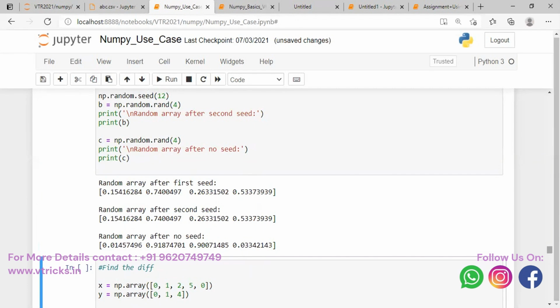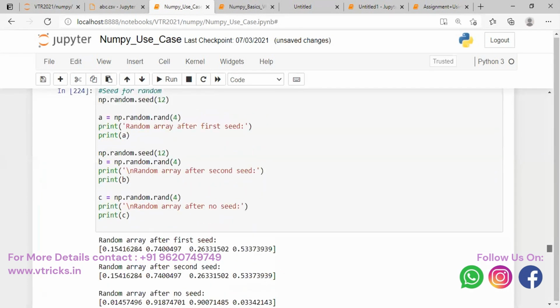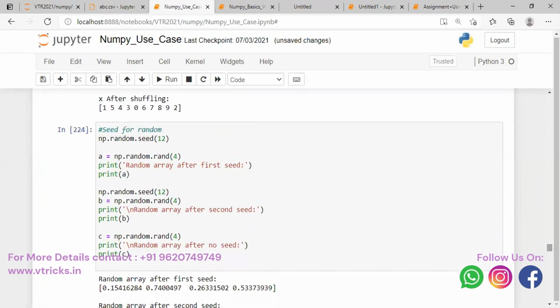Can you observe what is happening here? We will be using this in a lot of cases, and I tell you, most of the people, even my juniors working with me, actually don't know why they use seed. Okay, I'll tell you why we use seed.